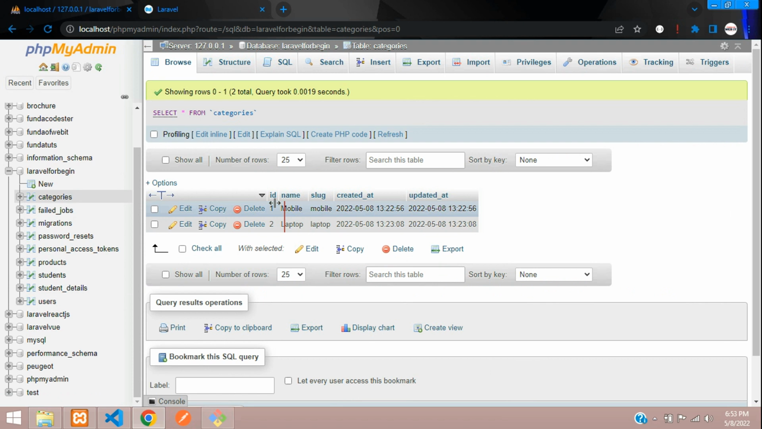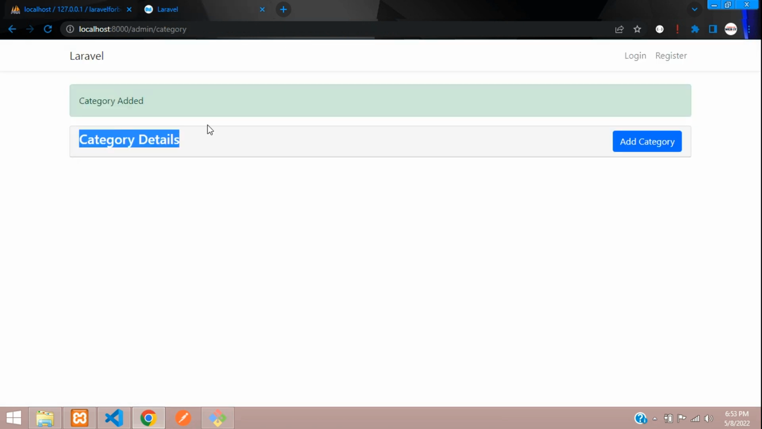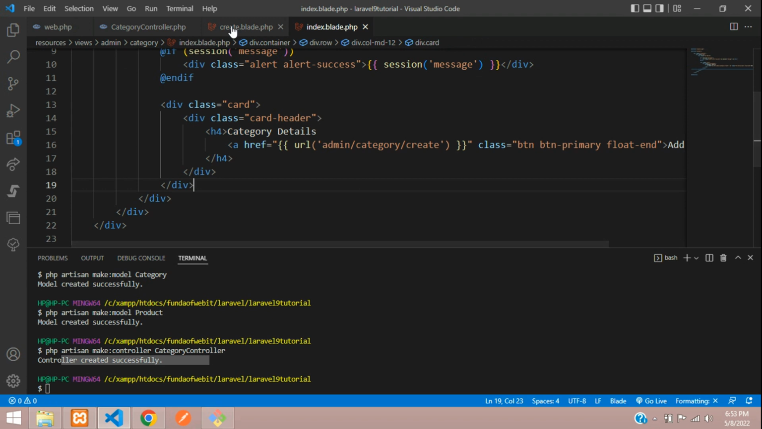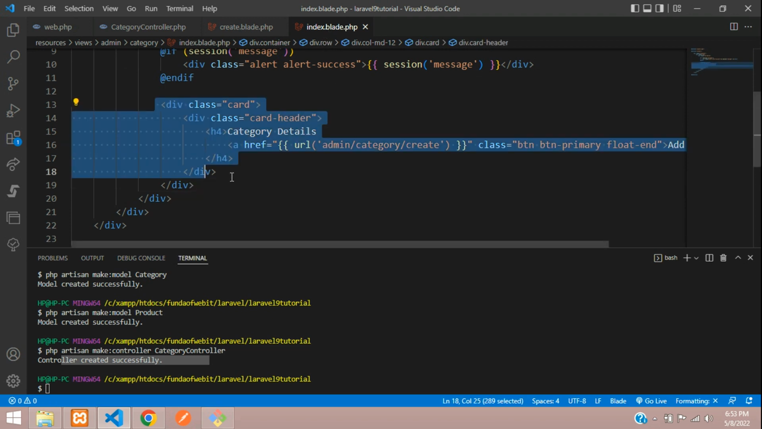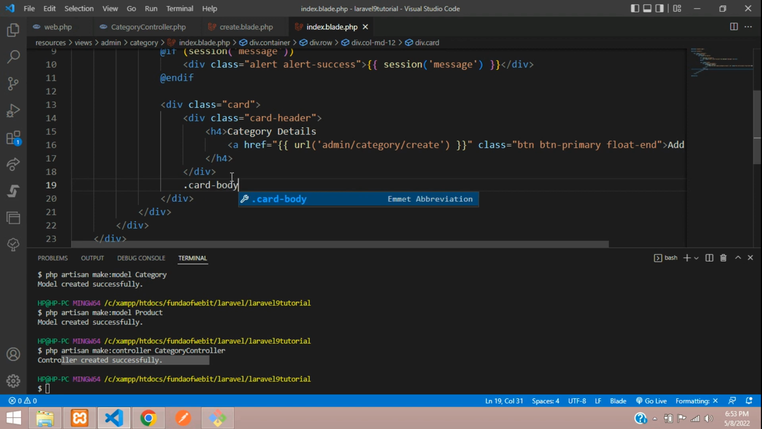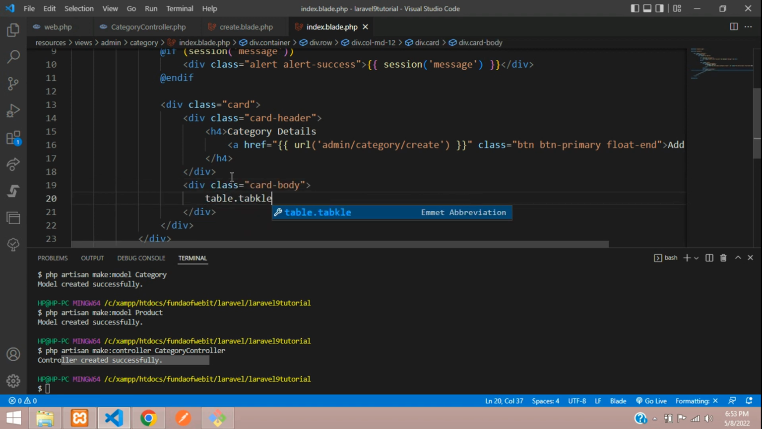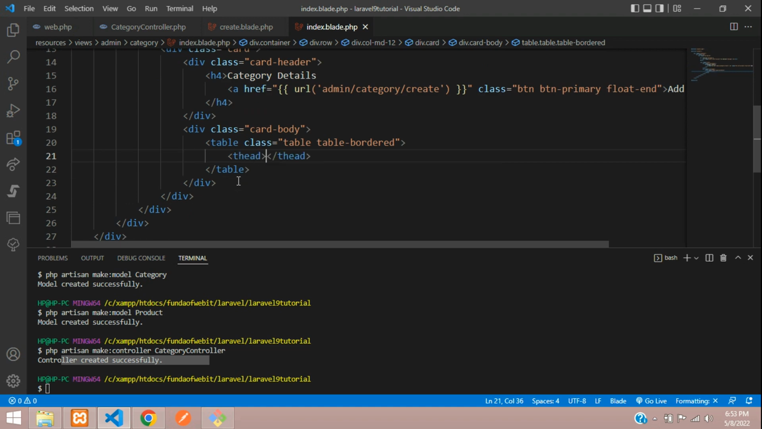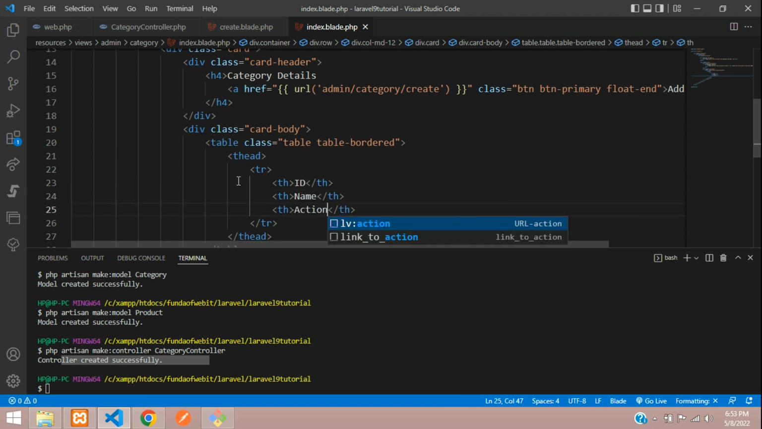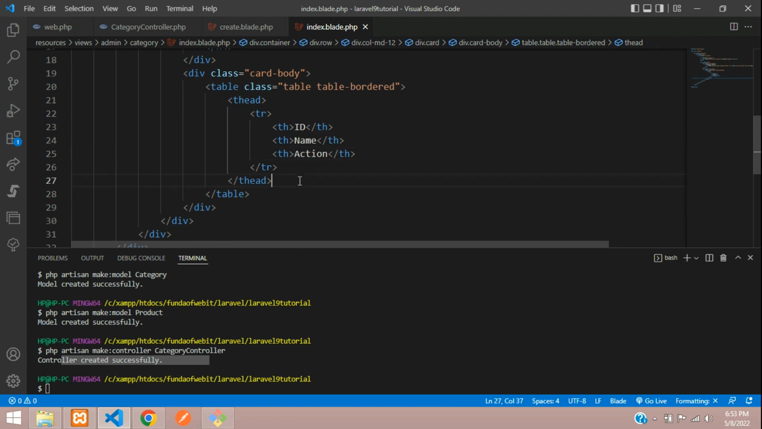Perfect. So now guys, let's get back and fetch the records, whatever we have done. As simple, go to your index blade file and inside your card design, create a card body and start with the table, .table-bordered. Okay, table head, table row, table heading, ID and name, and a table heading with action if required. Now table body, table row, use a foreach loop.